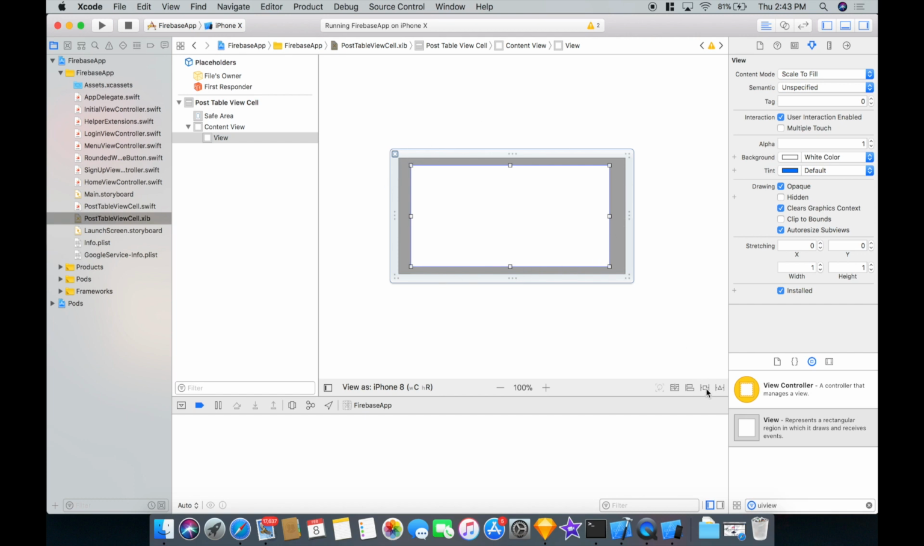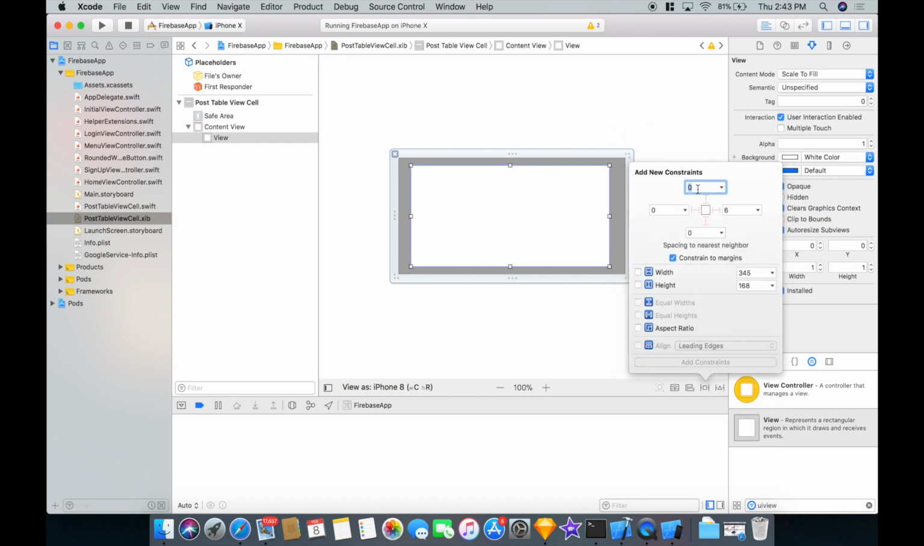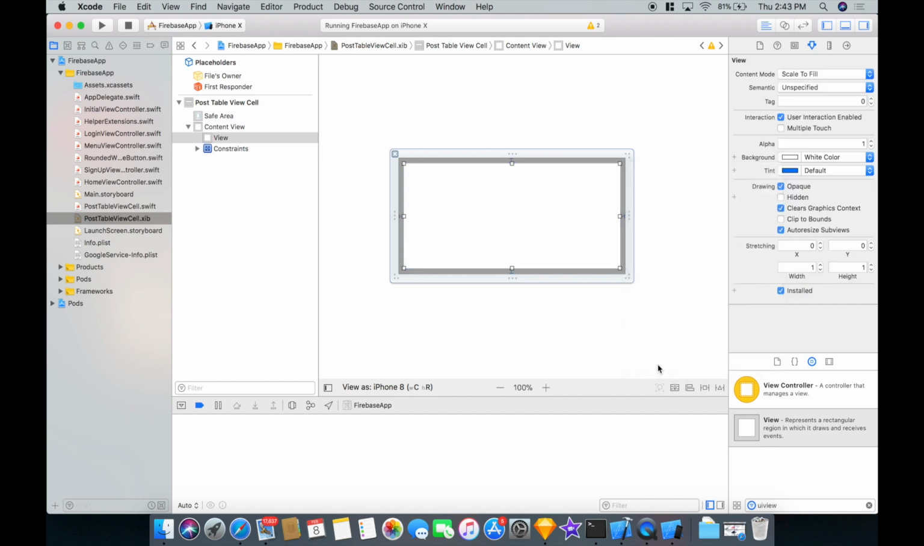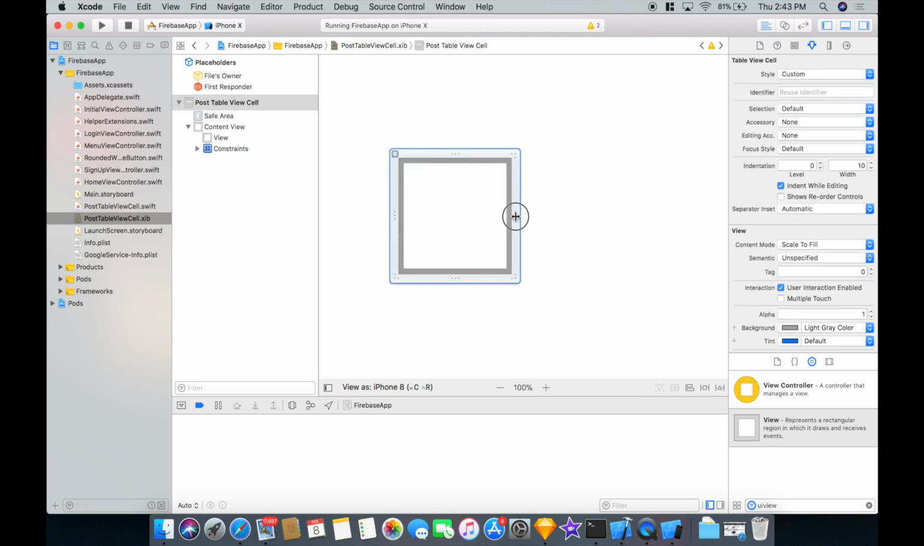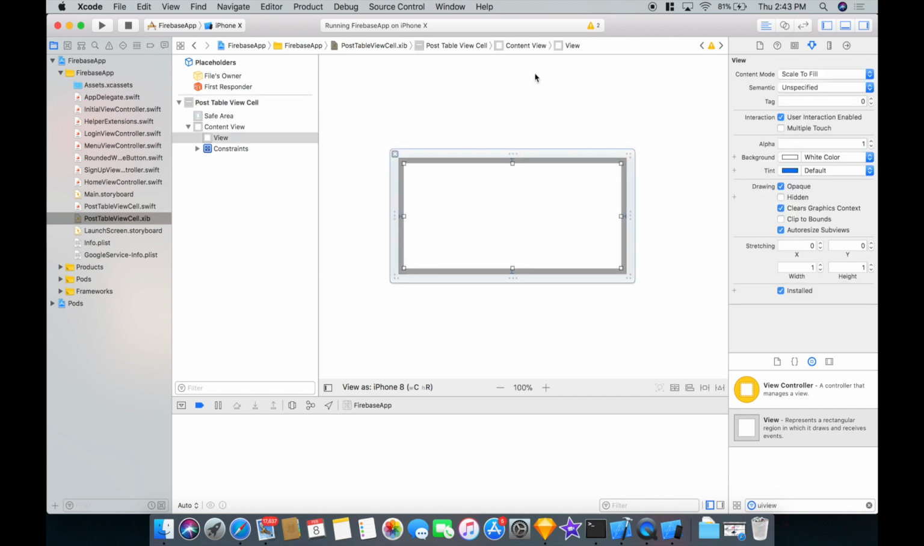And to add constraints, we can click this button here, Add New Constraints. So this is the top, this is the leading constraint, this is the trailing, and this is the bottom. I'm going to set them all to, say, 8 for now. I'm going to check off Constrain to margins, and then we can add four constraints. So you can see that now it is attached nicely. If we change the overall size of this view, it's going to react quite nicely to that.